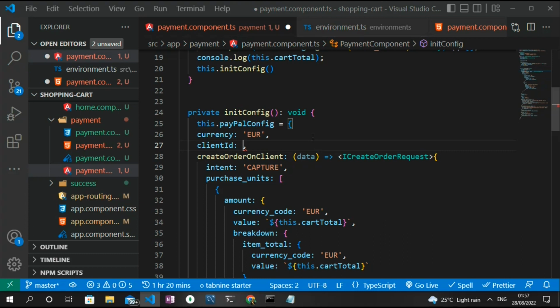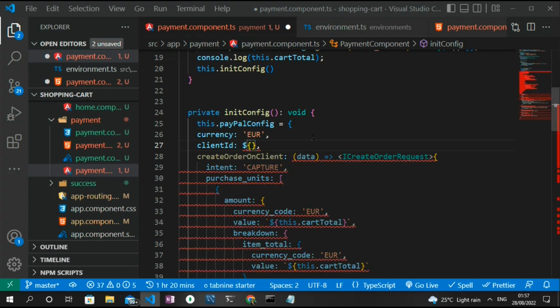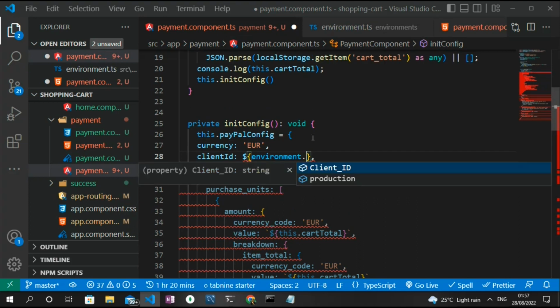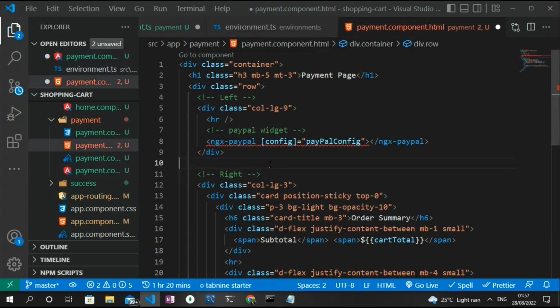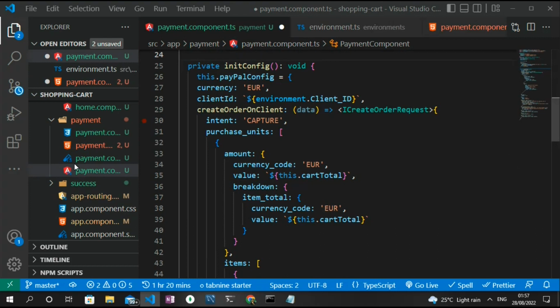So I can just make use of the $ sign and just say environment.clientID. So we need to add the backticks. I forgot to do that. So environment.clientID. So I still have an error here which says config custom element schema. So quickly let's fix that particular error.